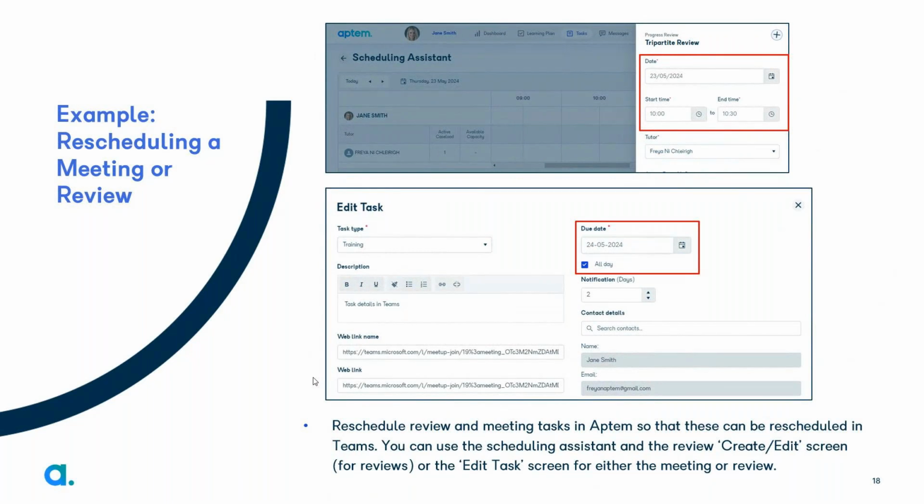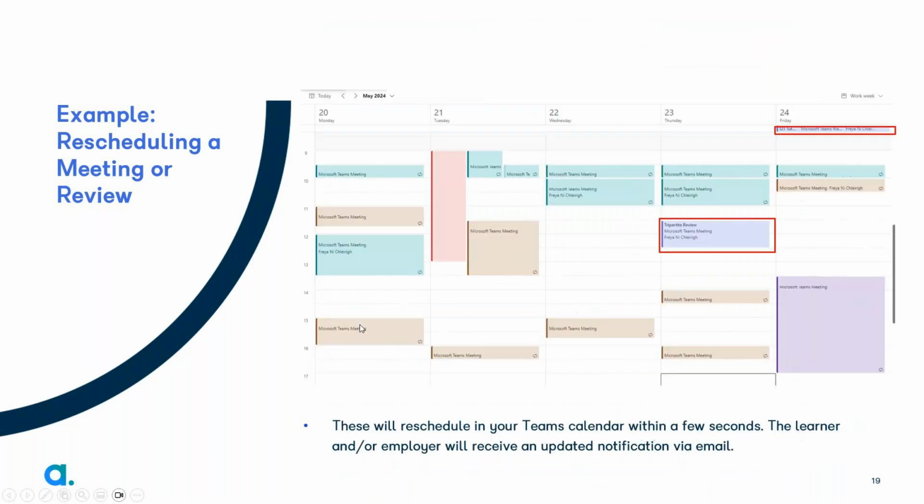We might need to reschedule the meetings that we've got. In order to reschedule either a meeting or a review, simply reschedule the task in Aptem using whichever method you normally use. So we've got the scheduling assistant here, we've got the edit task screen here as well. And these will reschedule it in your Teams calendar almost immediately. So you don't need to wait for 3 hours for this one.